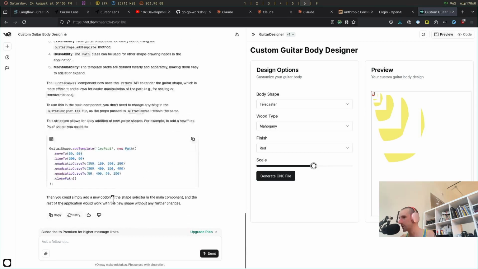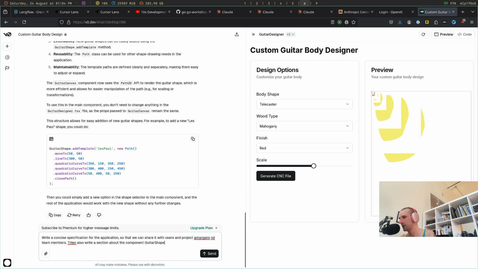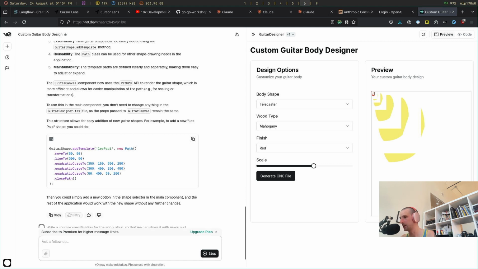Maybe I'll just use the insights gained from the prototype. And so assuming I want to use the insights, I'd say: write a concise specification for the application so that we can share it with users and project managers and team members. Then also write a section about the component guitar shape and how it is used in the application.